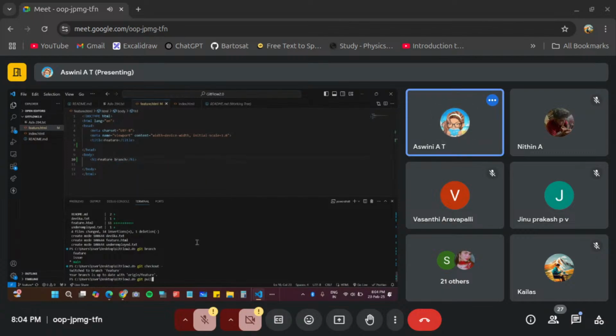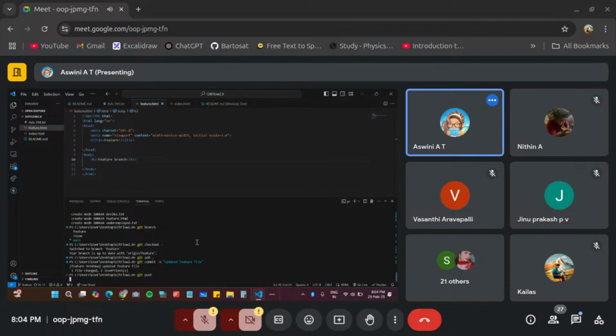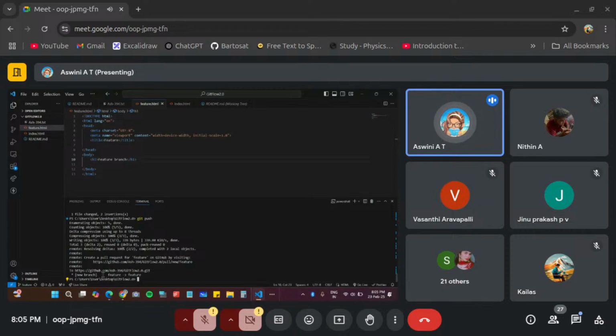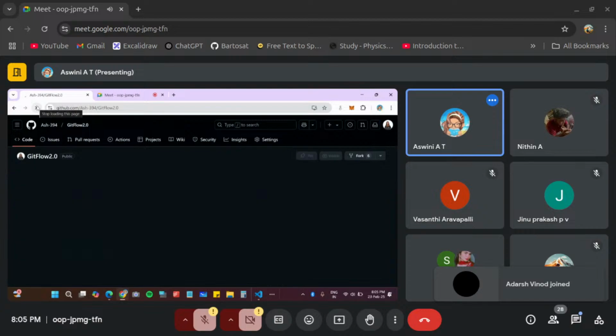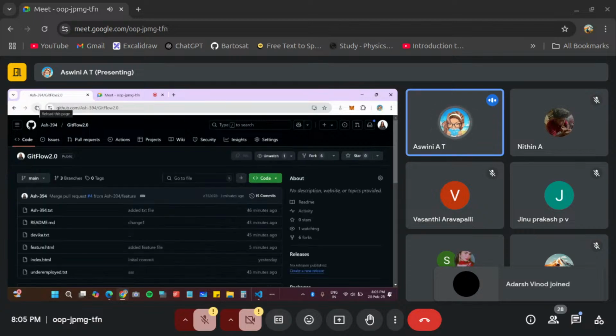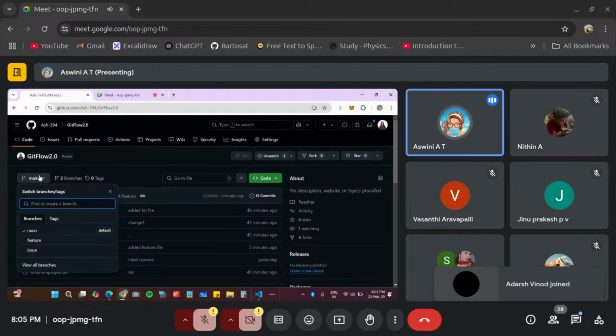And if I do git push, yeah, now it is creating a new branch here. You can see, right? So now it again created the feature branch. So that's a new branch.